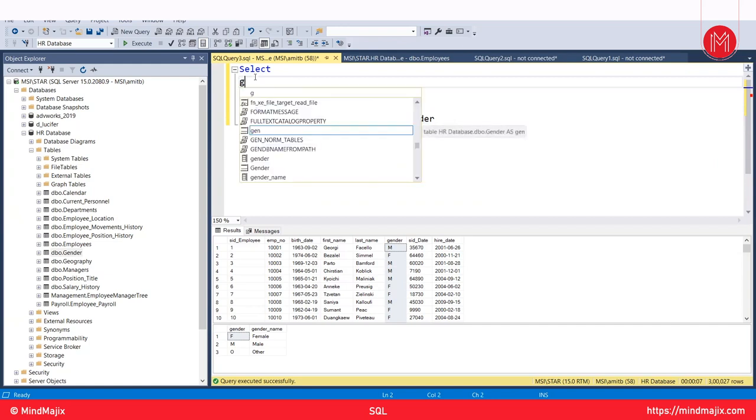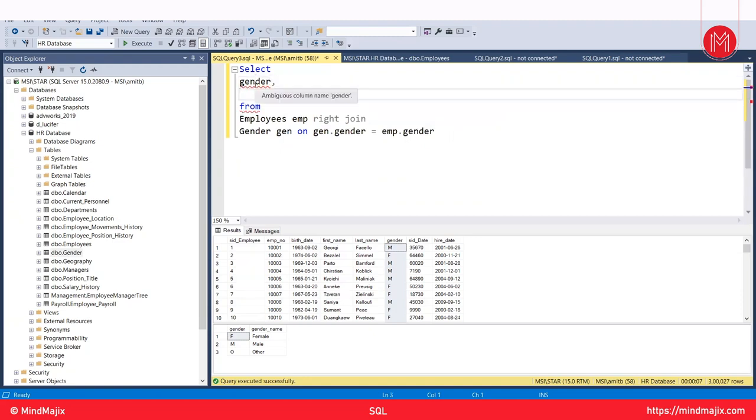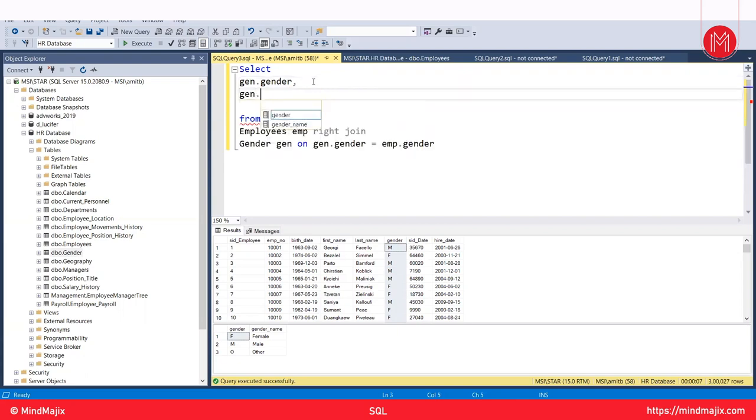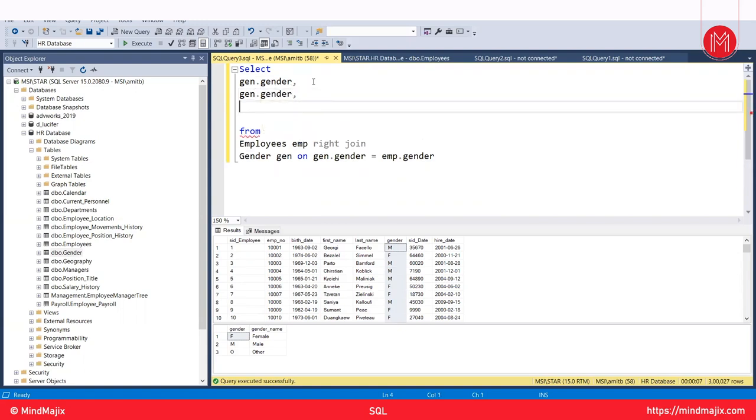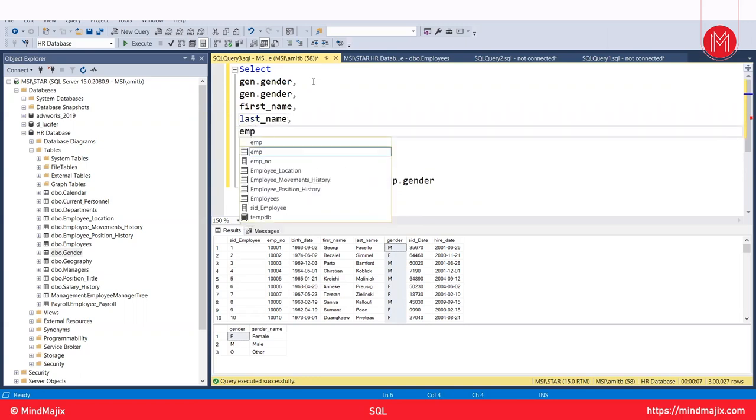Now what I can do is write the column names over here, gender, and you can see the moment I write a column name, I get an ambiguous error because the SQL Server Management Studio query editor is unable to recognize which table this gender belongs to. So we have to specify the table name, and we can do that by specifying the alias name that we have given to each table. And then again, I can write gender, GEN.gender name, and let me give the first name and last name and the EMP number.